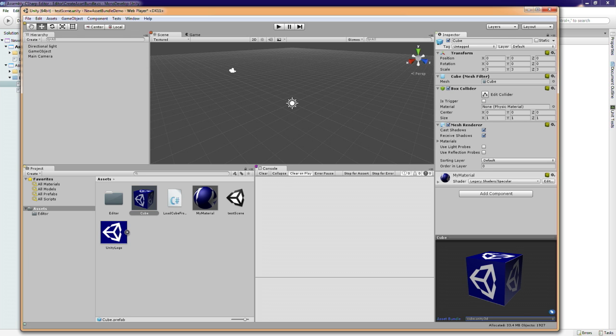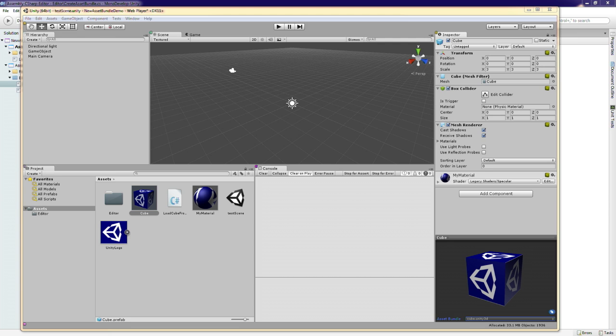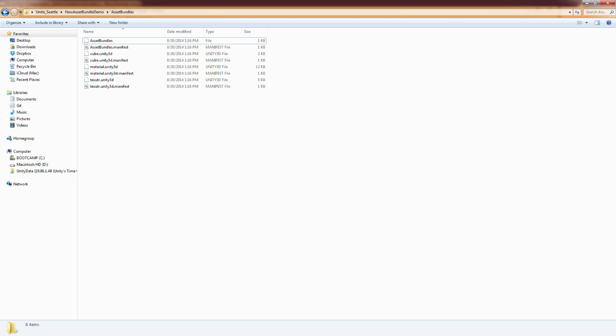Then we just try to test create from asset database. So start building, and here's the result. Cube.unity3d and the materials. I'm not sure if you can see it clearly.